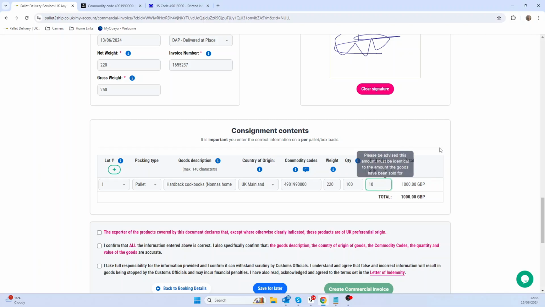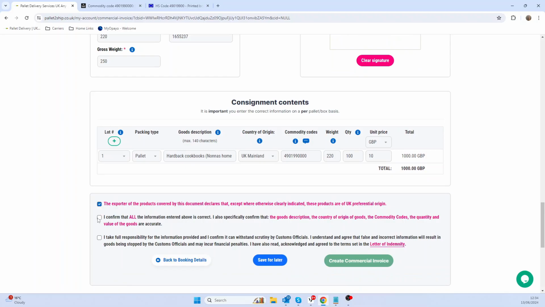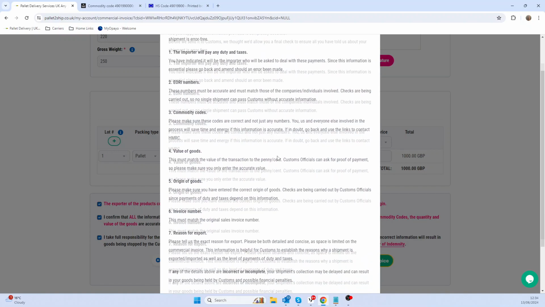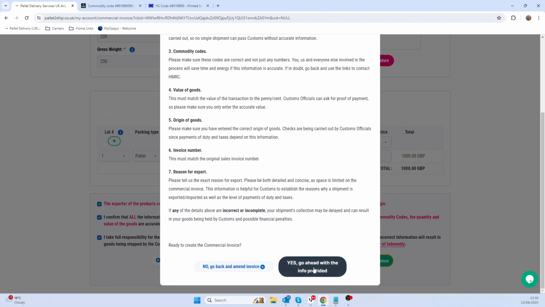The system will automatically calculate the total value by multiplying the unit price by the quantity. The total value on the right should match up with the booking value entered during the initial booking process. Ensure that you select the currency whilst completing this field also. The last 3 tick boxes are mandatory and need to be ticked in order to complete your commercial invoice. By ticking each box, you confirm that the information entered above is correct.